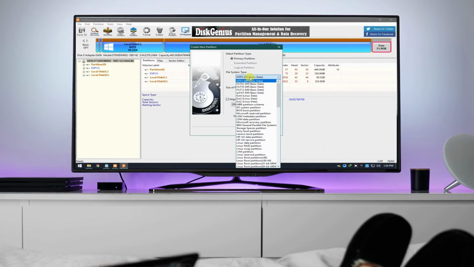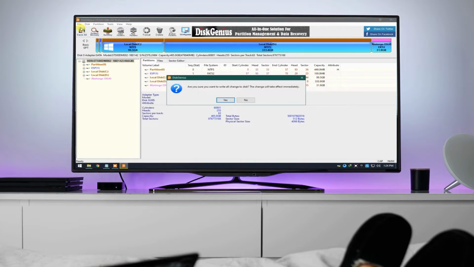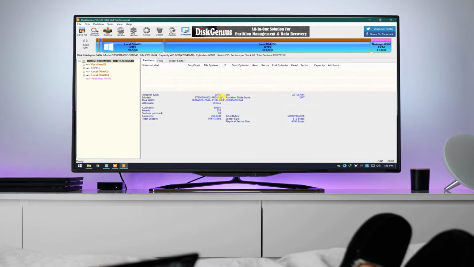Set the file system type as ext4 Linux data and volume label as Abstergo OS, then click on the OK button. On the left upside corner you can see the Save All button. Click on it and tap on Yes to begin the process. So now here you can see that the Abstergo OS partition is successfully created.